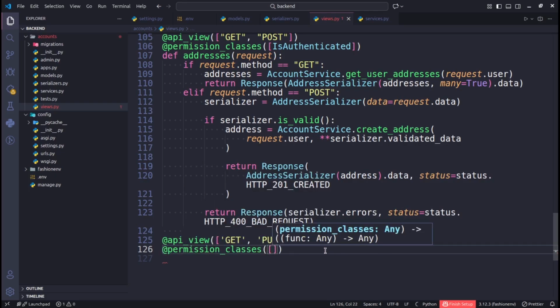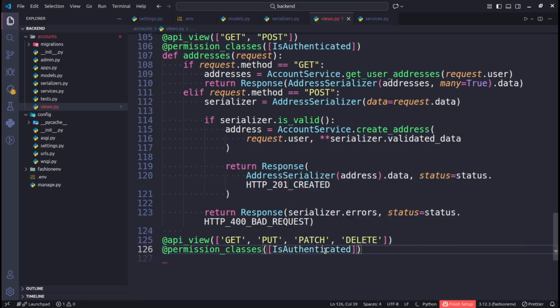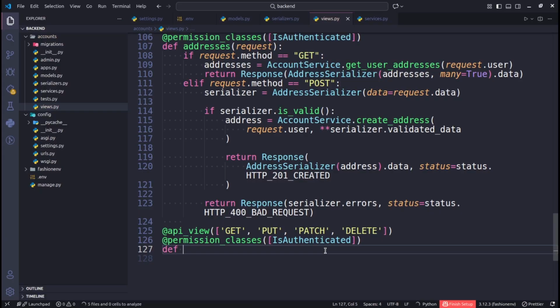Okay, so just say is authenticated there. So now we need to define that one. So we're gonna say address details. So address details, then we need to pass the request and also the address ID, because you cannot get something if we don't have the address ID.